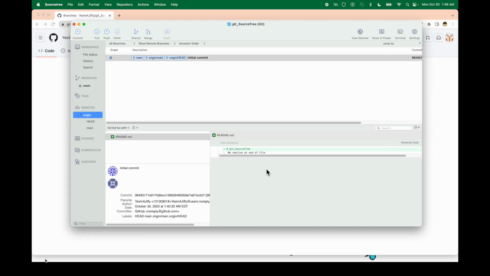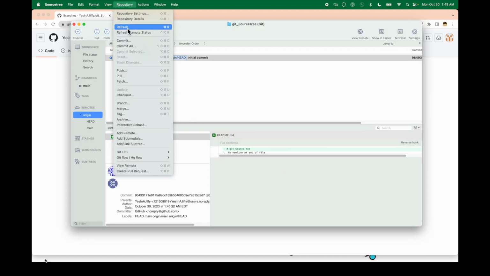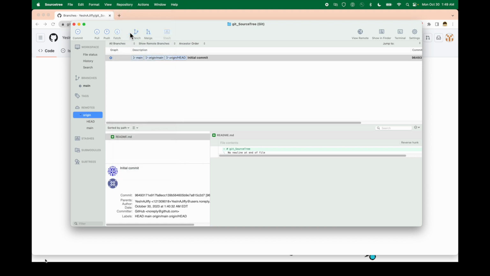Now I come to the SourceTree and I refresh it. Okay, refresh remote status. So you can see now that there are different branches which are there. We have develop, feature, and main. Okay, and they are here. And like we were discussing earlier, when we do a branch, it just creates a pointer. It does not create a copy of the code. So that pointer is being indicated here.